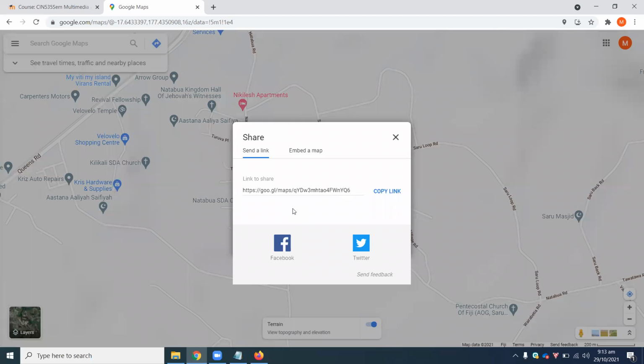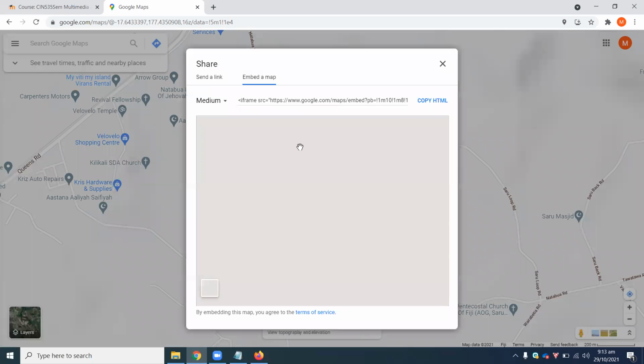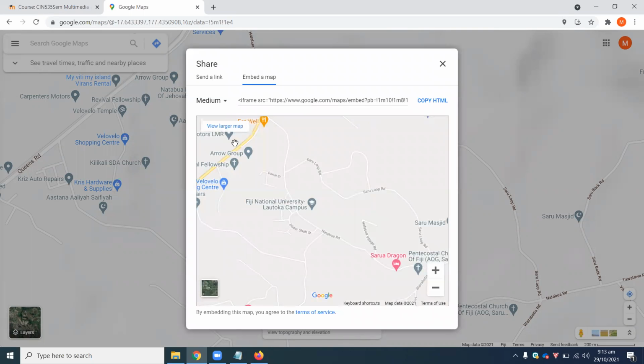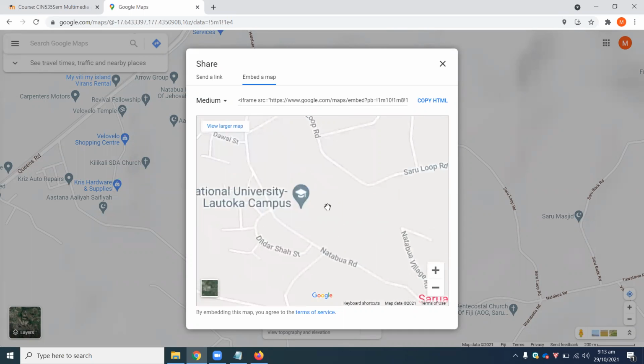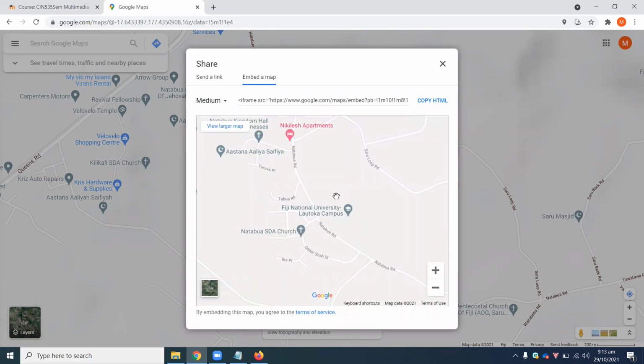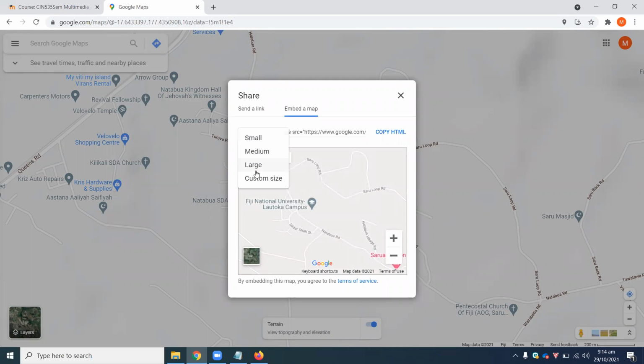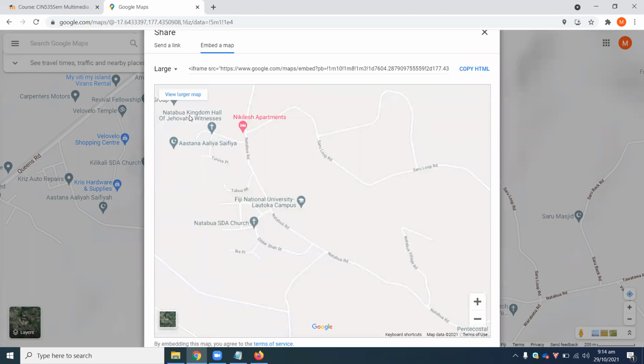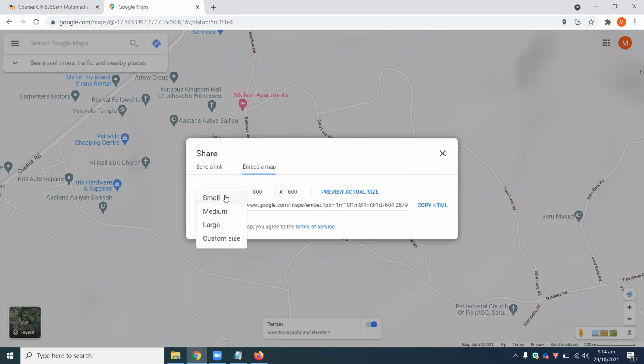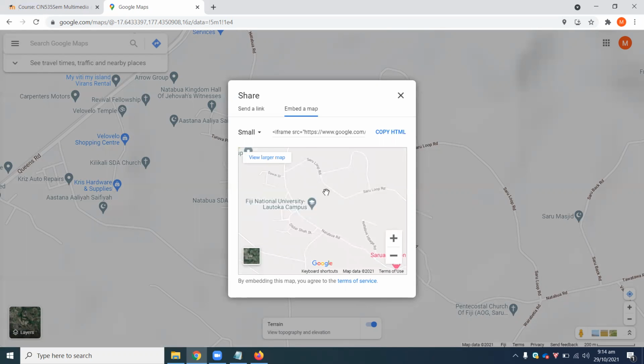Once you place a click on it, there are two things. One, you're sharing a link. The other one is you're embedding a map. At the moment, we are not sharing it anywhere. We are embedding a map. When you embed a map, you will see the exact location. If you want to, you can zoom in. This is where Fiji National University is, and this is how the map would look in your website. If you want a smaller version, this is a smaller size. If you want a large one, this is a large size, and you can always edit the size as per your desire. But we'll keep it to a small size at the moment because we're inserting it at one corner of our website. Remember that.